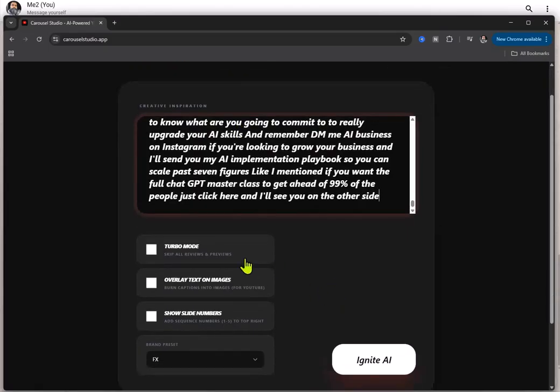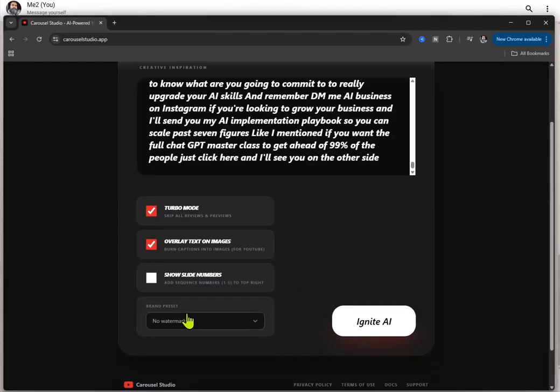And I'm going to say turbo mode because I wanted to create it quickly. What that means is I don't want to have to look at each slide and make changes. I just wanted to go ahead and create all the slides. And I want the text overlaid on the image. So you've got a couple of options there. I don't want any slide numbers, and I don't want to use any brand presets. So I'm going to hit the create button, right, ignite. And I'm just going to wait now until that completes.